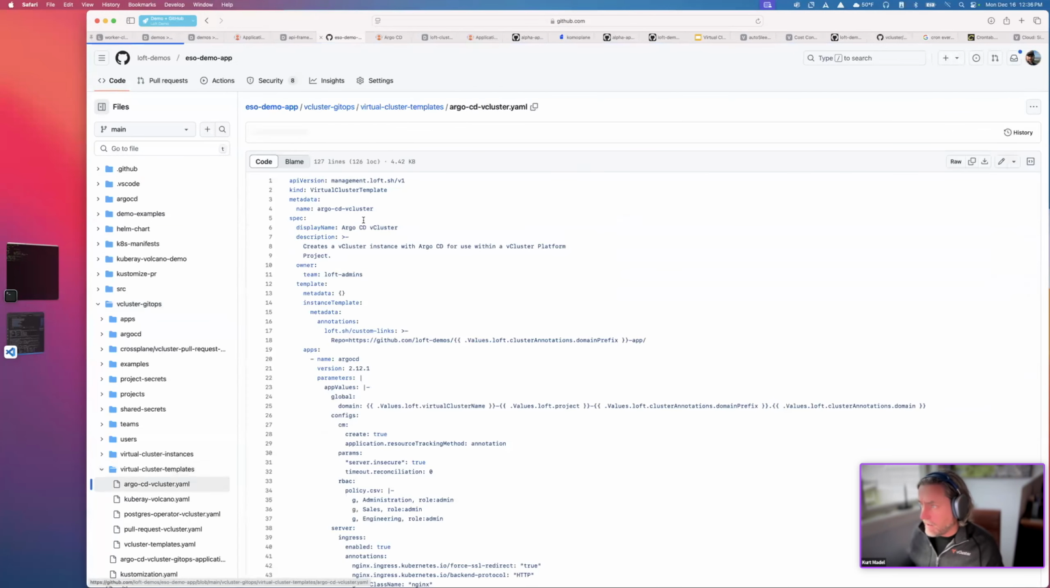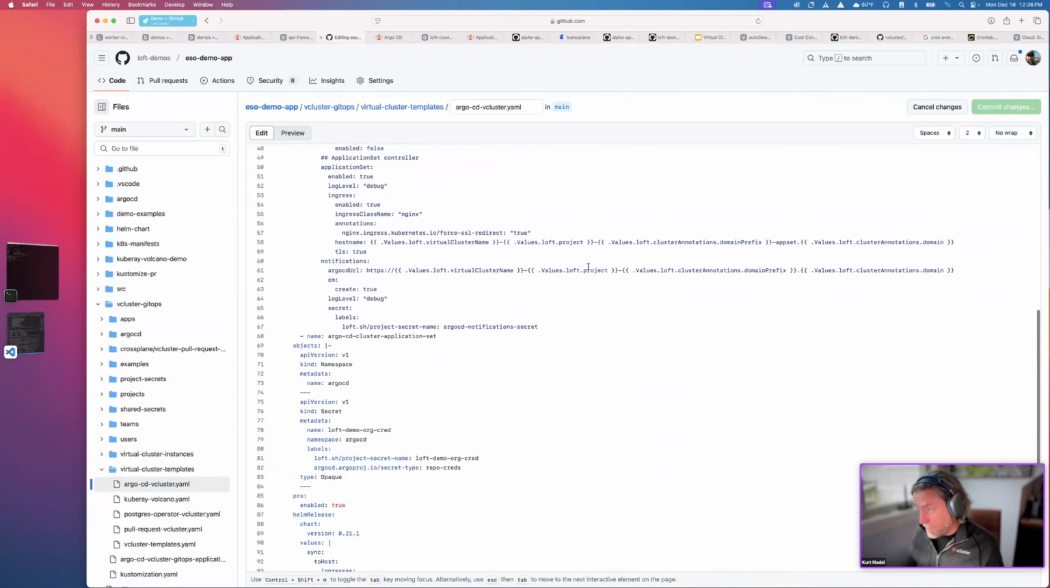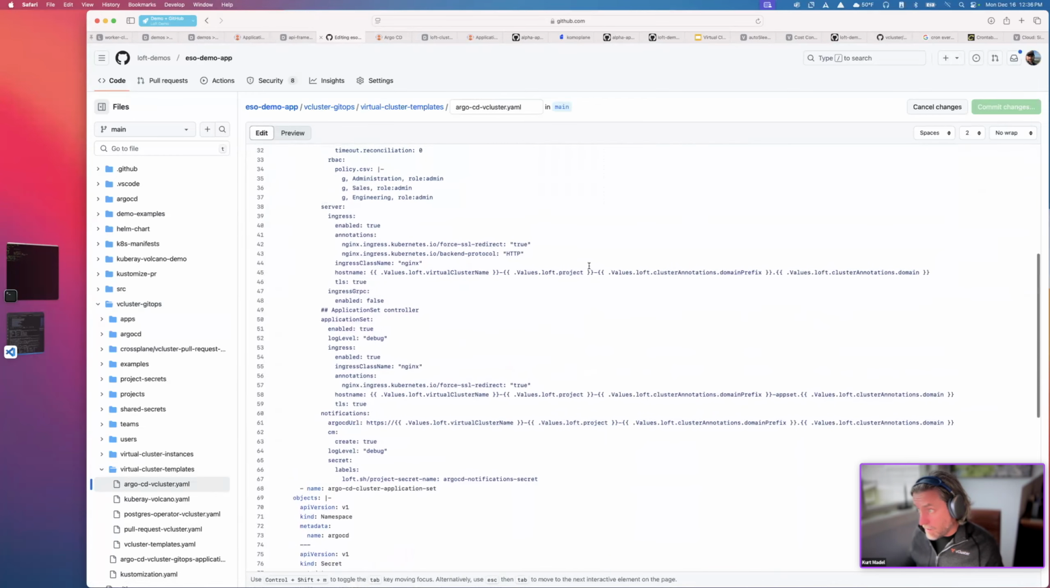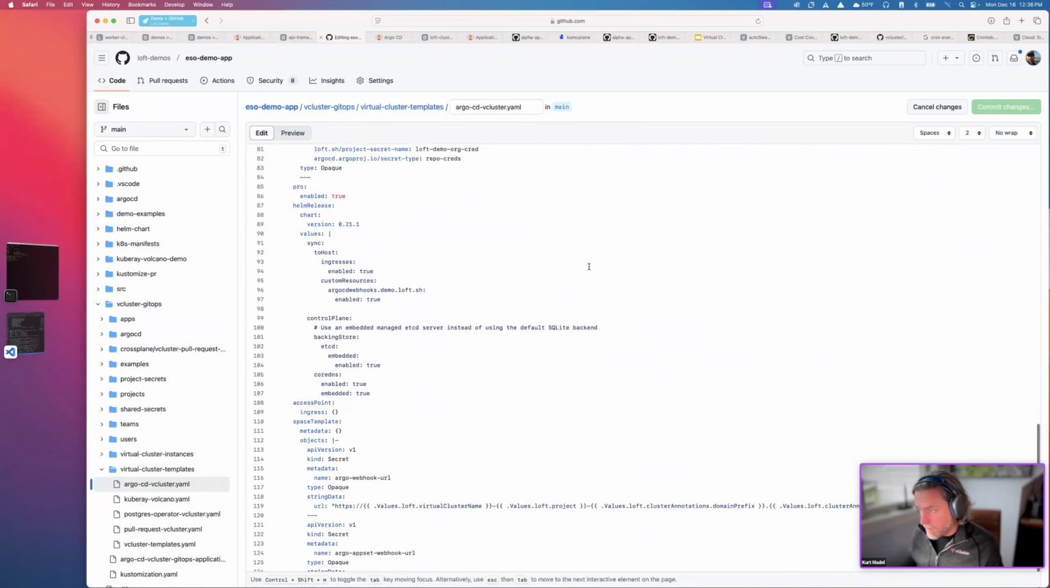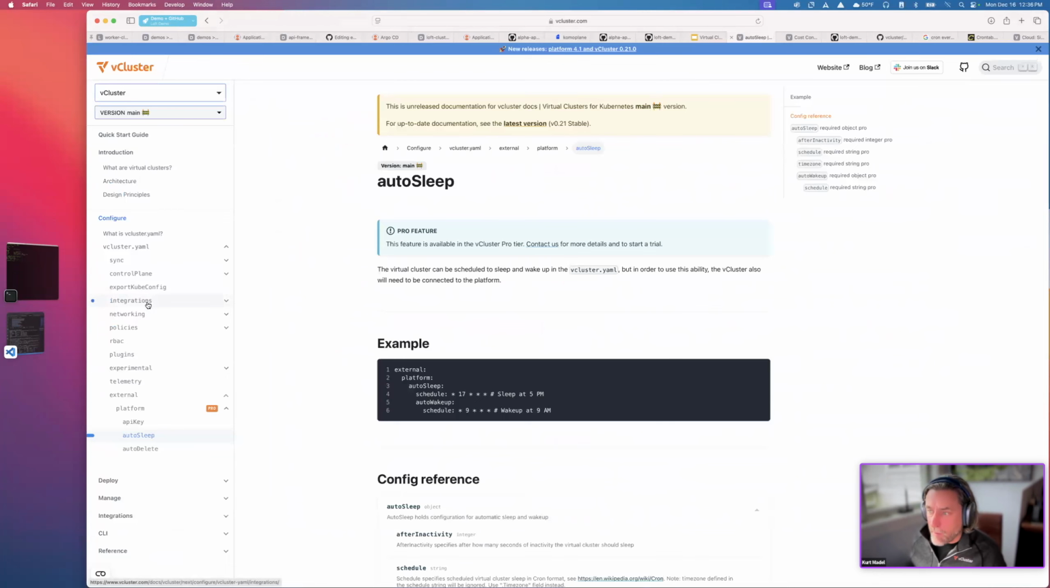But here's my Argo CD vCluster template. I can modify it and then change the replicas to 3. Let's see, where's that going to be at? Up here. So here is Argo CD. Here's our control plane. Actually, let's go look at our docs. I don't remember where that is.